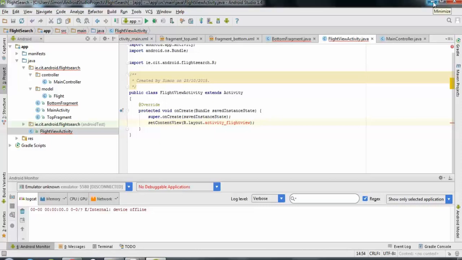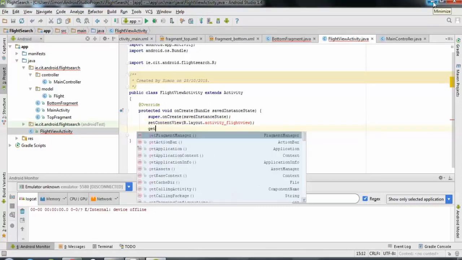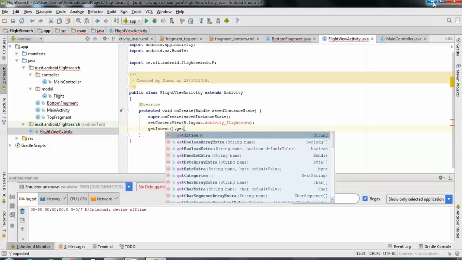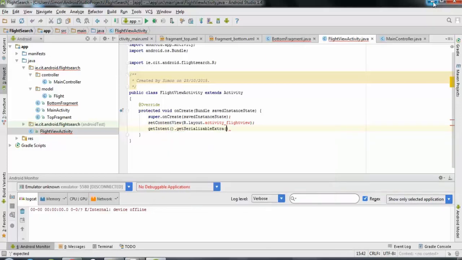And the next thing we do is unpack the serialized object which was sent across when this activity was launched via an intent. So we call getIntent, which gives us the intent which launched this activity, and call getSerializableExtra using the same key that we used when we put the serialized object in at the point of launching. And we know this is a Flight object, so we can cast it to a Flight object.